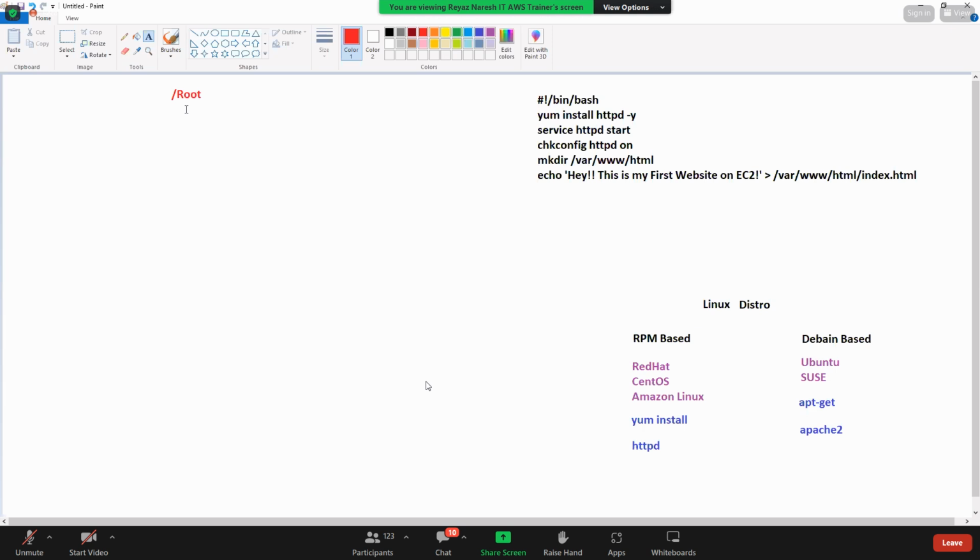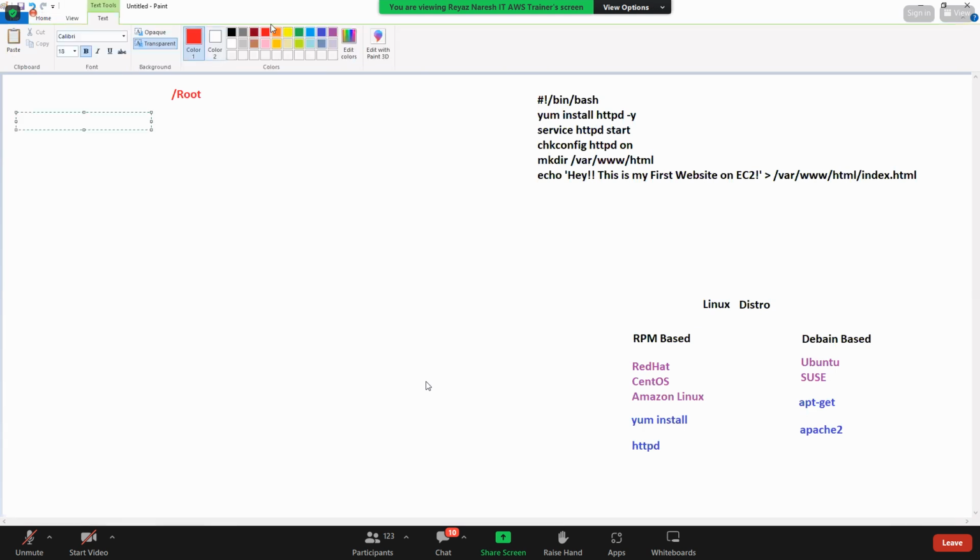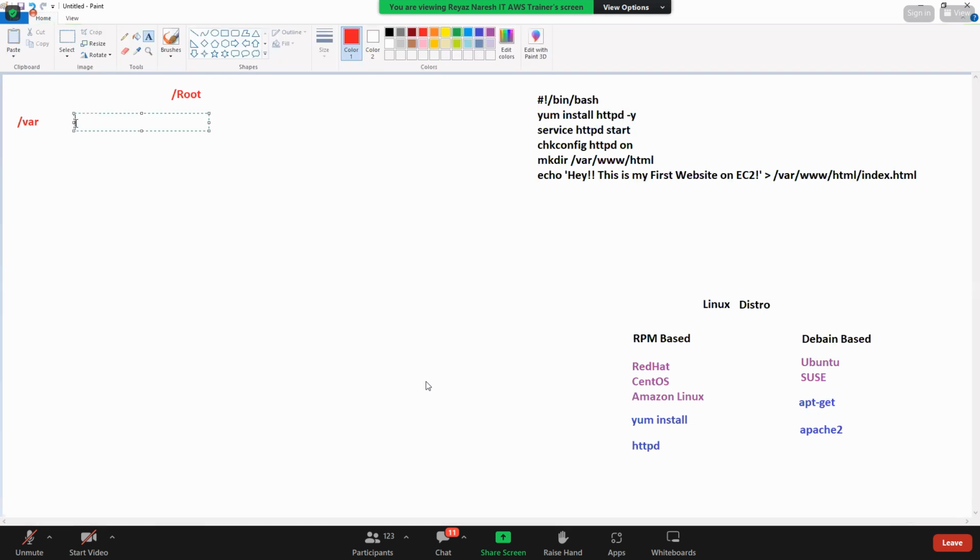Similarly, in Linux also, everything will start with root and you have directories. Linux is based on directories. What are the directories you have? Let's say, for example, have you heard about /var?